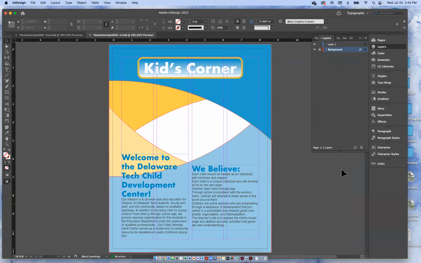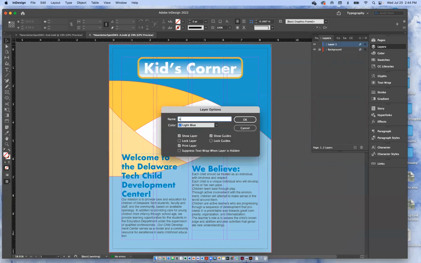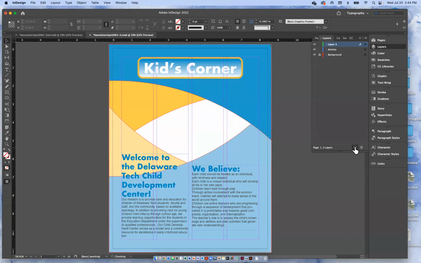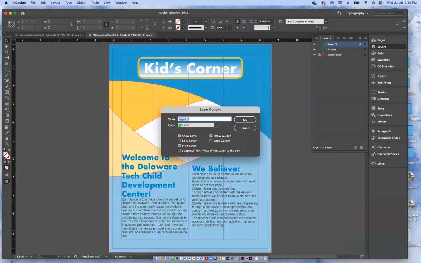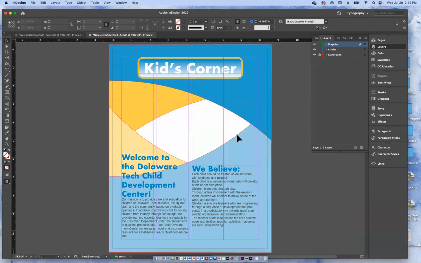We're going to add another layer, and first we're going to change this layer 1, which is all of our text, and call that article or articles. And then we're going to add another layer and label that graphics. Okay, so we're moving some layers around, and we'll be able to adjust those. You can turn them on and off, and we want to really try to get them to be organized with all of their stuff and renaming their layers.